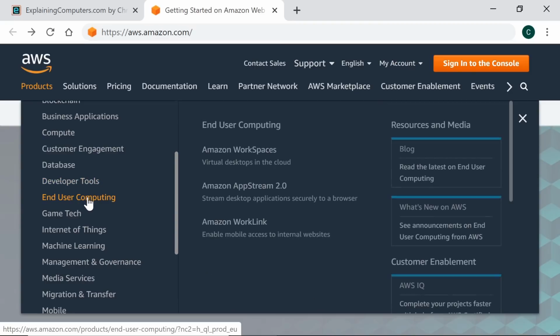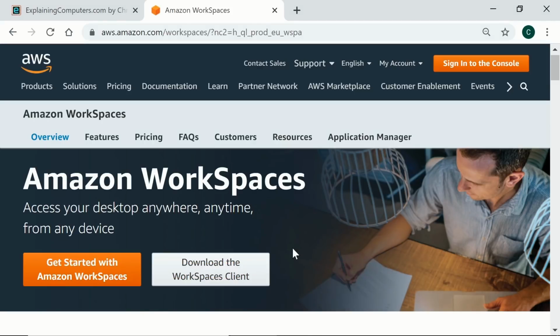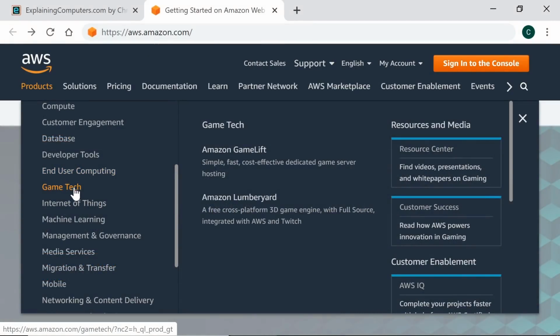And then, something rather interesting under end-user computing, which is Amazon WorkSpaces. This is a desktop-as-a-service solution, which means you can create Windows or Linux desktops on the Amazon servers and then deploy them to any device that's got a browser, such as a PC or a laptop or a Chromebook or a tablet. Below that, we've got various gaming solutions here on Amazon Web Services.